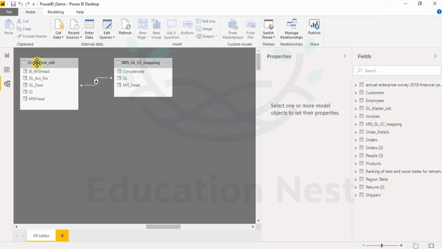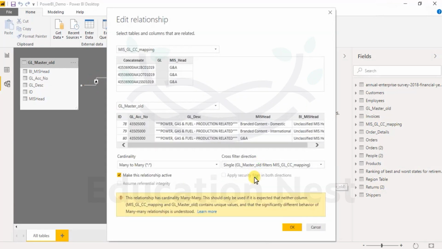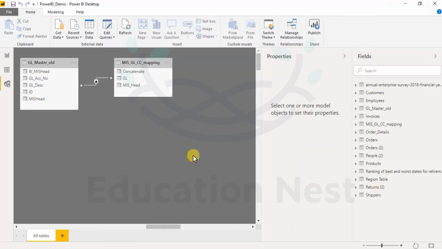So here we saw how the GL master drove the MIS GLCC mapping table. This is a many-to-many relationship going from left to right. If I change the direction and say, what if the other table will follow the first one? In this case, it would be the GL account number. Whatever you select over here would get reflected as MIS GLCC. And we say OK. So now the direction of it is changed.